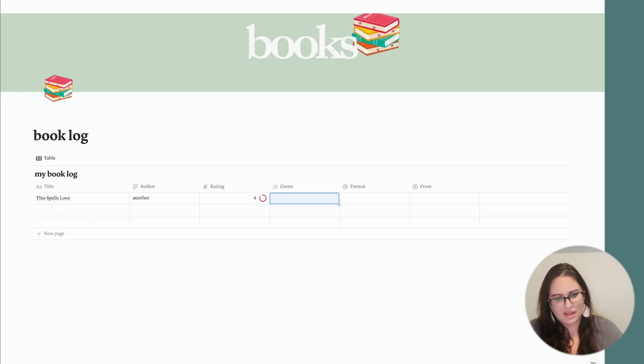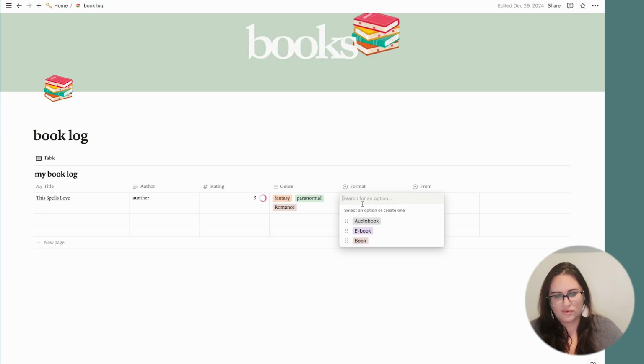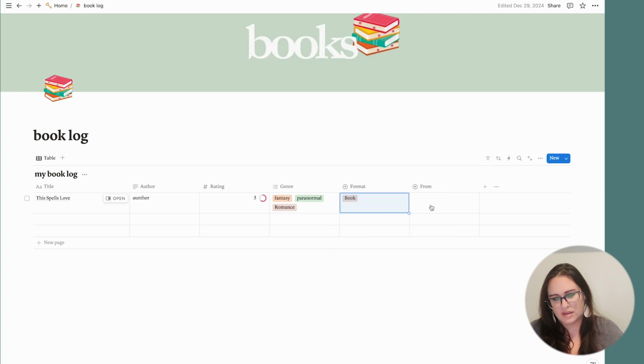And then it's kind of cool. So then you could put like 3-star. Looks like that. Genre, let's see, this is fantasy, paranormal, maybe romance. So you can do that. Format is book. From, where did I get it?